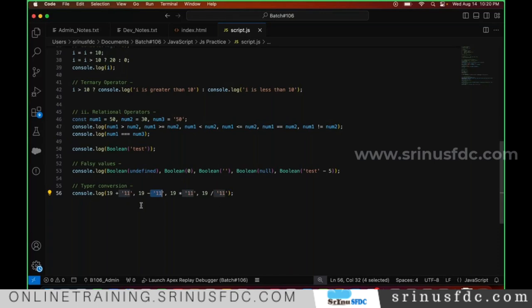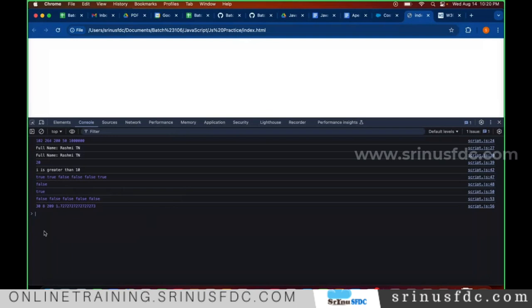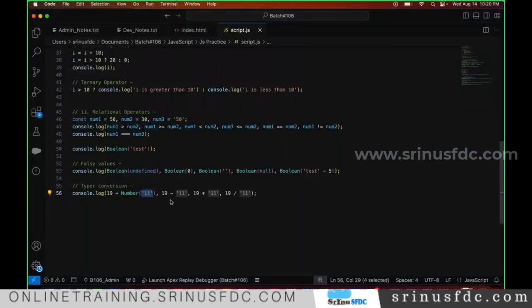So really, if you want to add instead of concatenating, we can convert that into a number. To convert the number in the string format into proper number format, we have to use Number, and inside that we give the value. Whatever the value present, it will try to convert into a number. In case that is not a number, it will say NaN. Now it is adding. So these are some of the concepts.